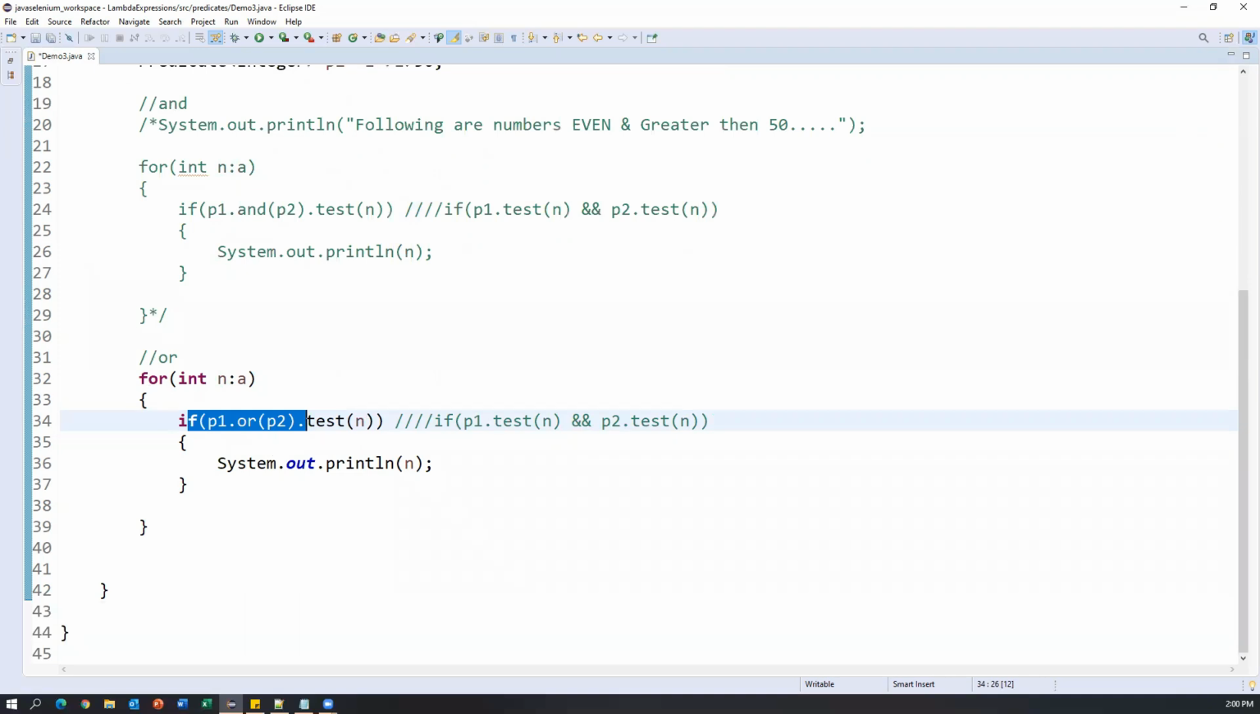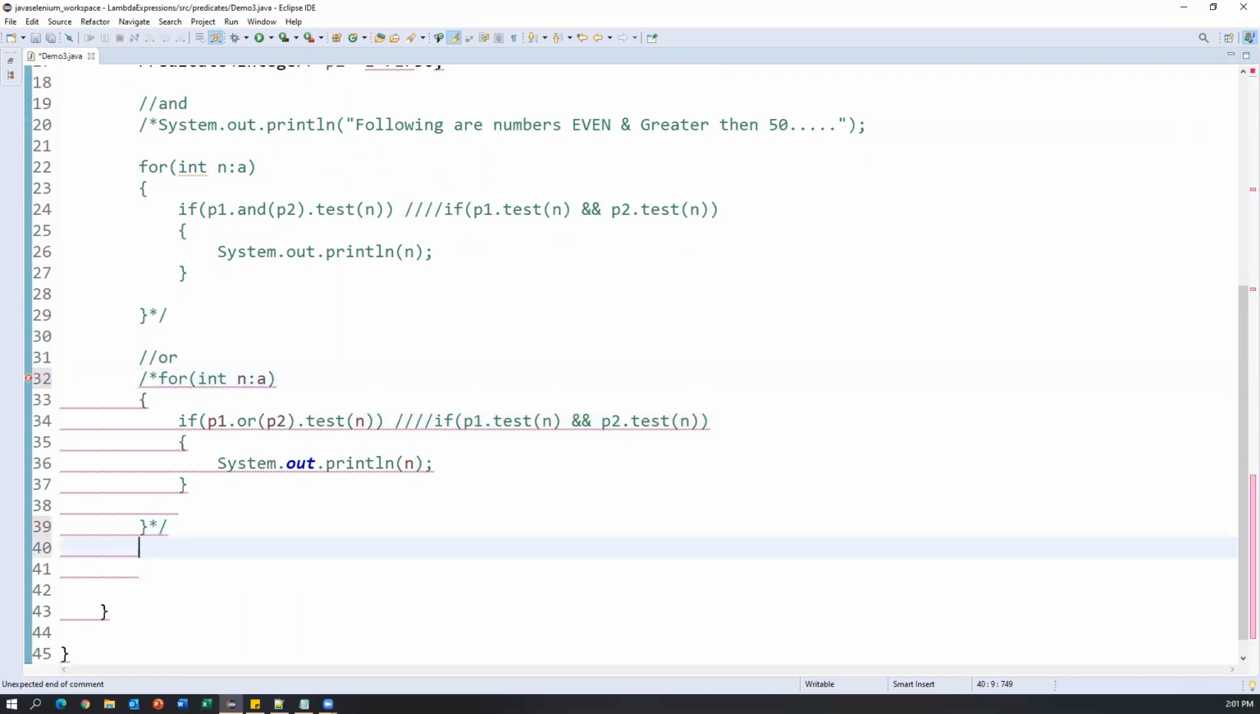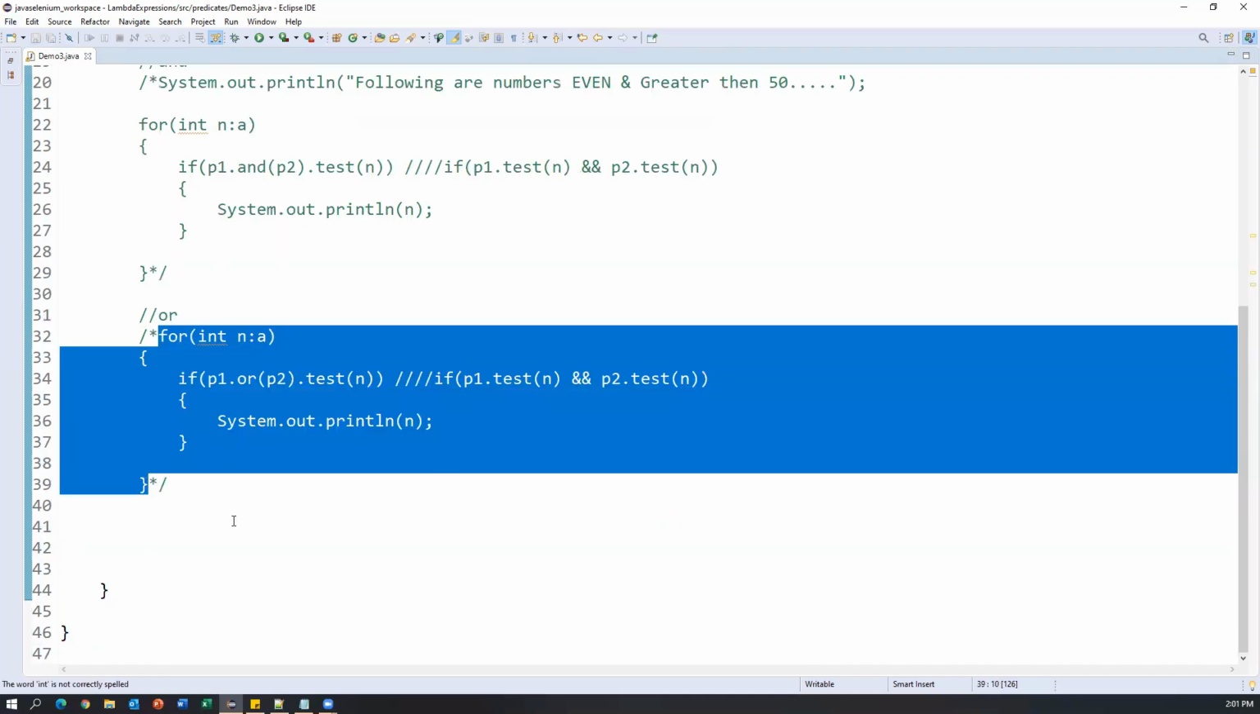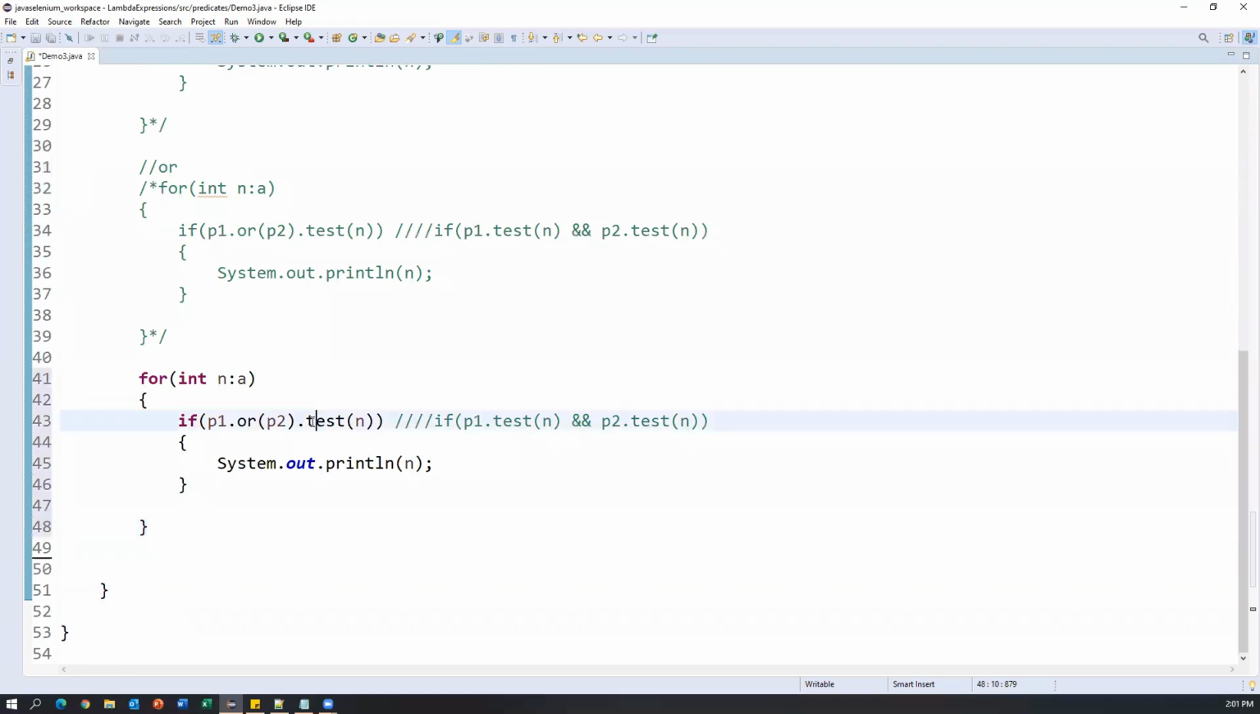Now we also have one more thing called the negate operator. Negate means the opposite. Now let me quickly show you how we can use the negate method along with the predicate. Let me copy the same lambda expression. Here we can invoke only one predicate, because negate is an opposite.